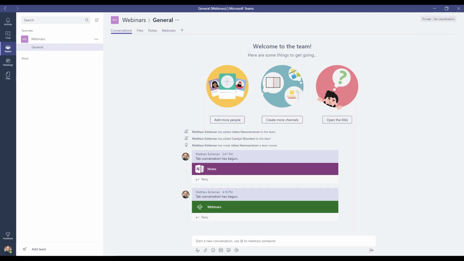So we go back into the conversation board, and here again, we can see that this conversation history is persistent, and so it's available. If somebody new joins a team, they'll have access to the entire conversation history, so they can get up to speed with what is happening.